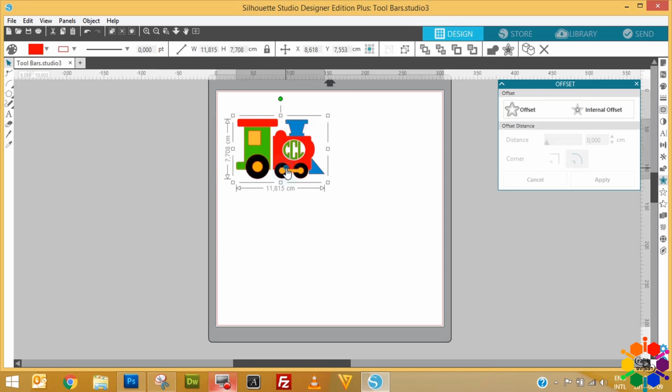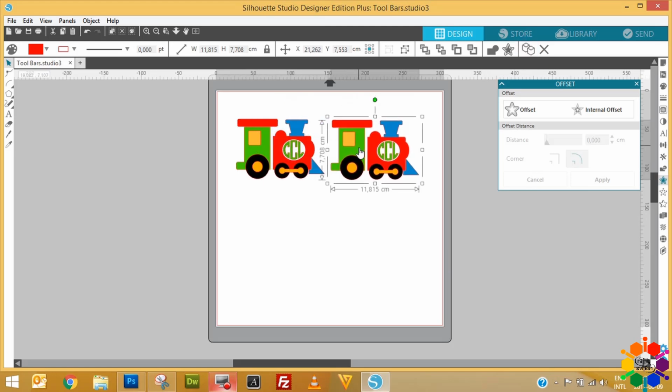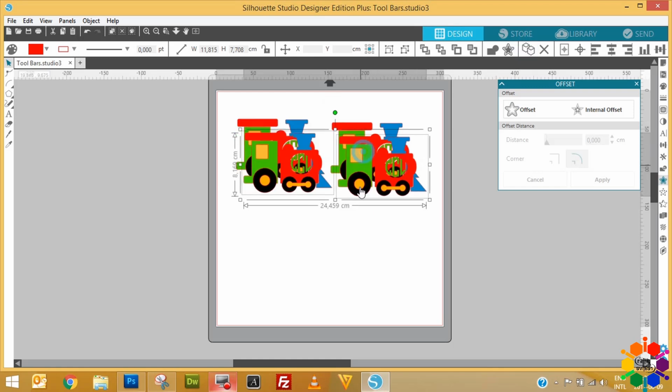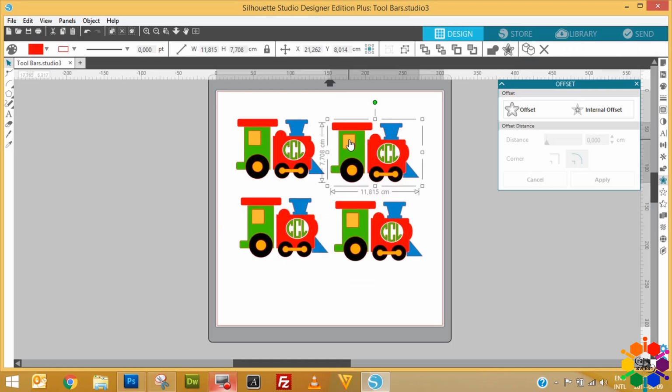Then the next button is your duplicate button. If you click on your duplicate button, you immediately have a duplication of your current image. Can you see that? Duplicate button. So that's your image manipulation toolbar, and that's how it works.